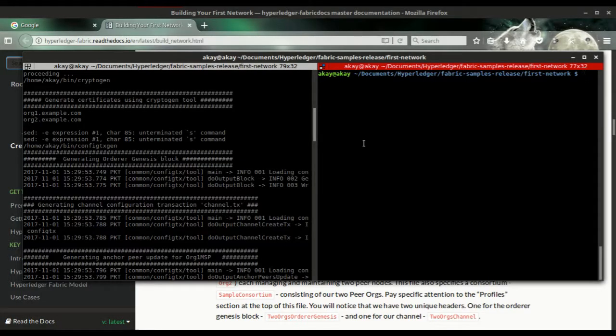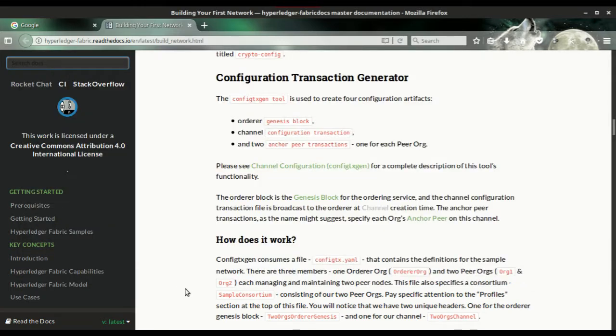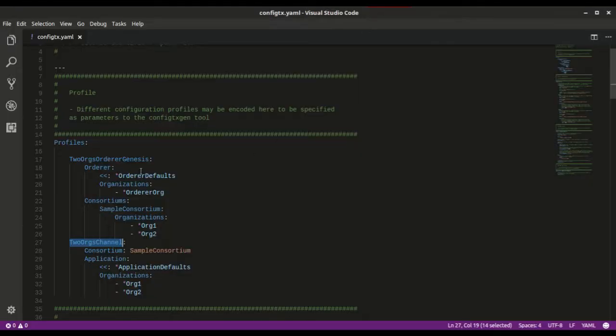So in this section we are going to generate the order genesis block and the configuration transaction channel.tx, and both the transaction configuration for anchor peers. So we are basically creating 4 channel artifacts using the configuration transaction generator. How this works is that it will consume the config.tx YAML file that is in our working directory.